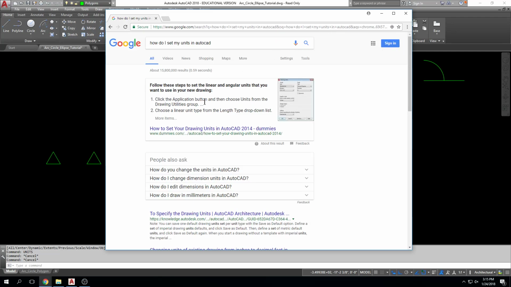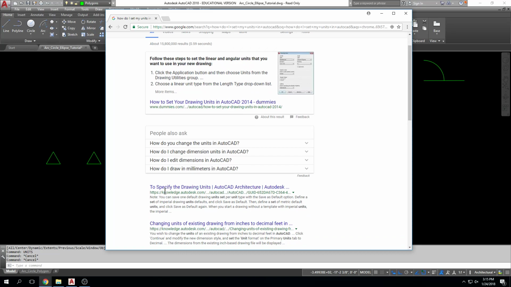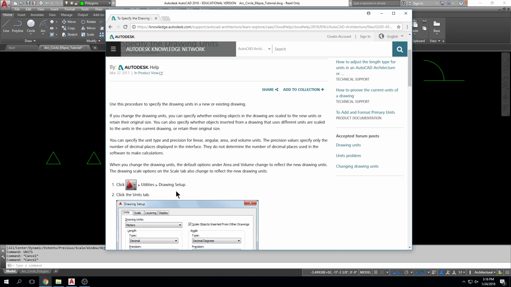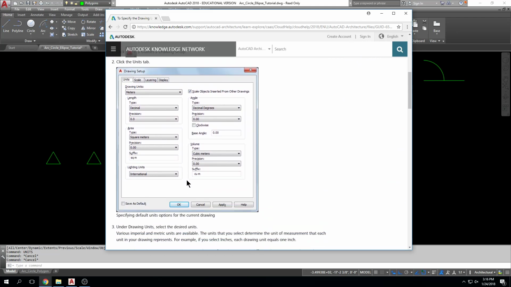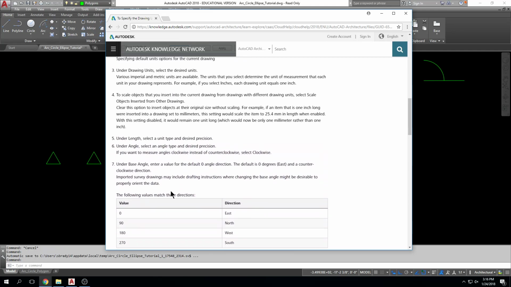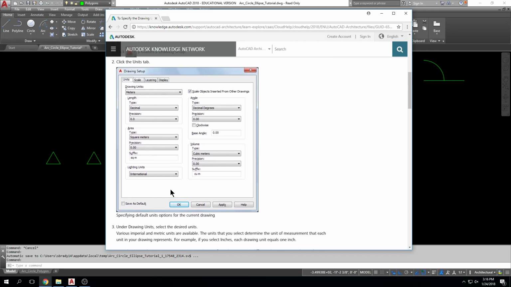Follow these steps. Click the application. Oh, here's another way of going about it. Instead of typing units, click on the application button and then choose units from the drawing utility group. Okay, so I could do that, or I could, this one is from Autodesk.com, which is who produces the software. The Autodesk website is usually pretty helpful. Let's see, click the application menu, utilities, drawing setup, click the units tab. Okay, that's the same way. Under the drawing units, select the desired drawing units.